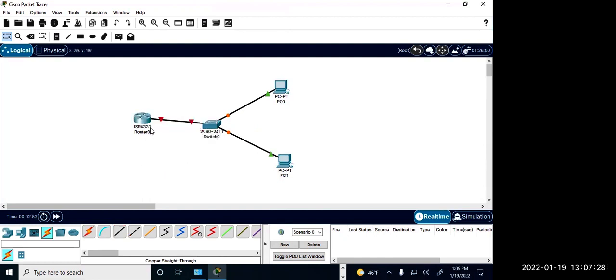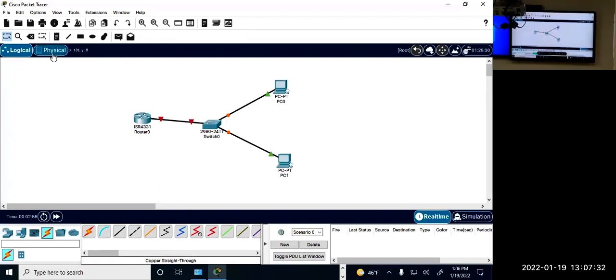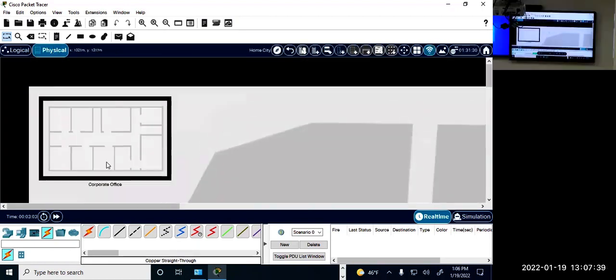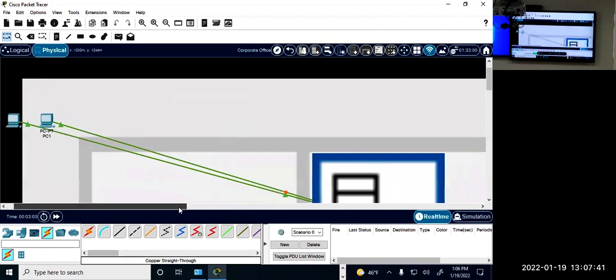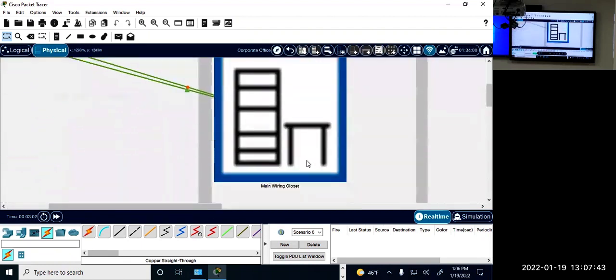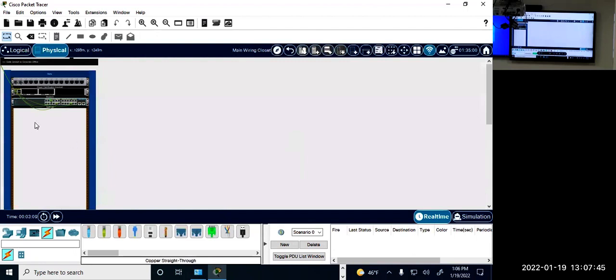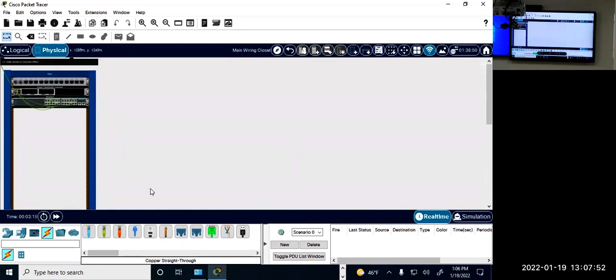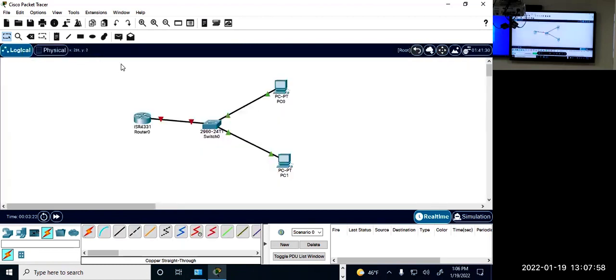And that is a logical topology. If you want to see how it works physically, you can click on the physical view. Here on the physical view, you see how the devices are interconnected. You have the two PCs, the switch, and the router. Very straightforward. If you want to go back to the logical view, you click on logical.